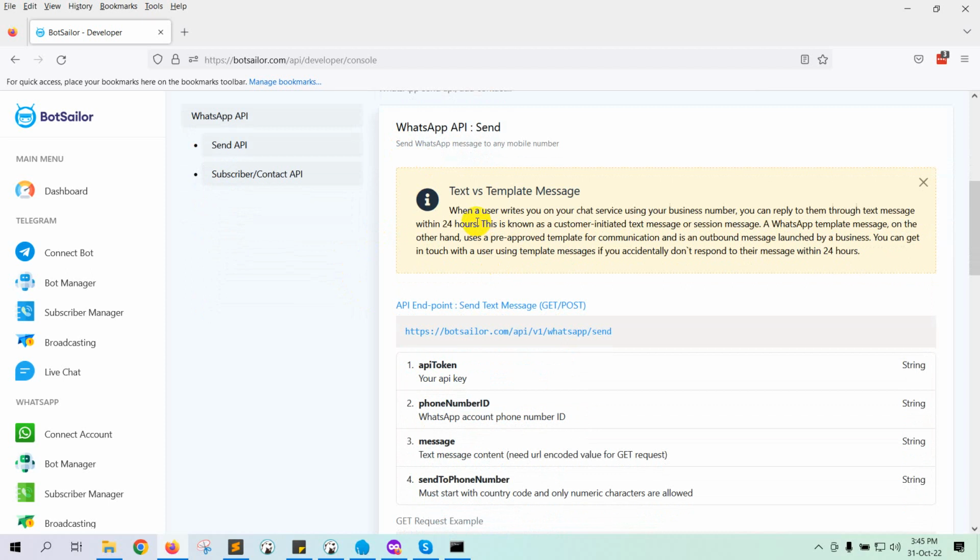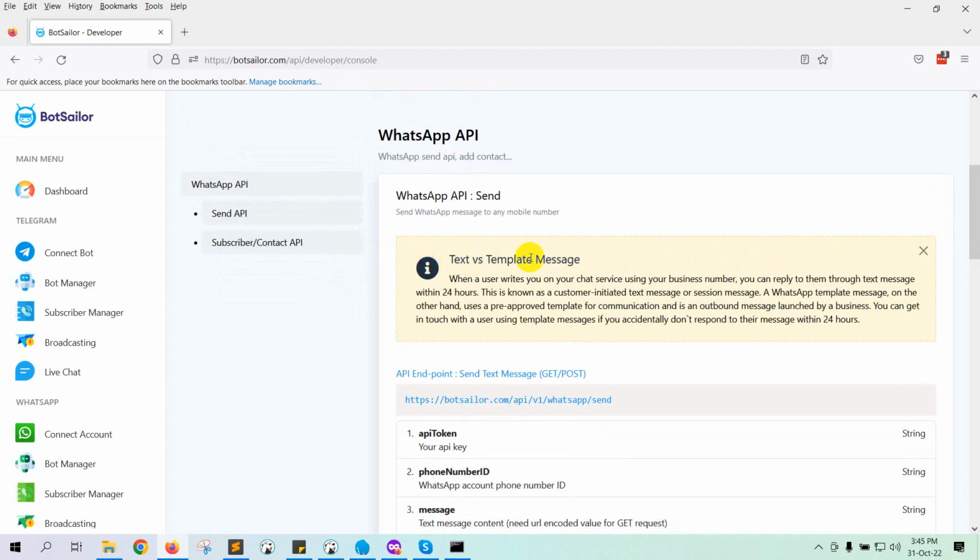You can see here are two types of message sending option. One is text message and another is template message, and there is a difference, and here is a description. In short, for text message you must send within 24 hours of your customer interaction with your WhatsApp bot. So in most cases you need to use template message, which can be sent anytime, or if the user doesn't interact with your WhatsApp, you can send them template message anytime. So I will show you how to integrate template message with BotSailor API.